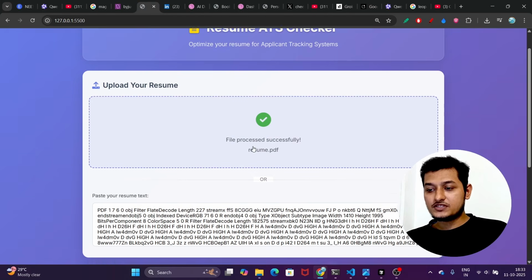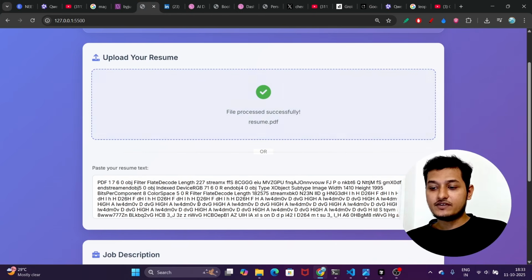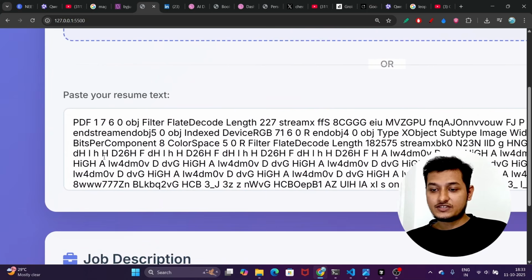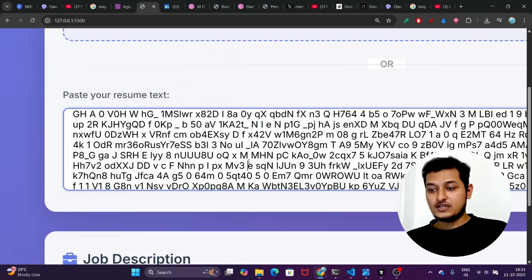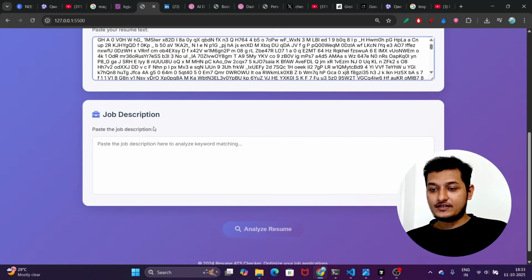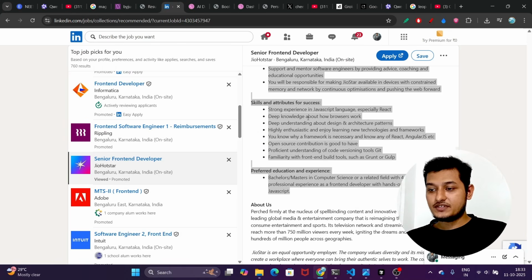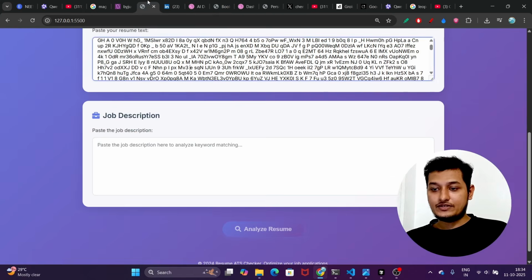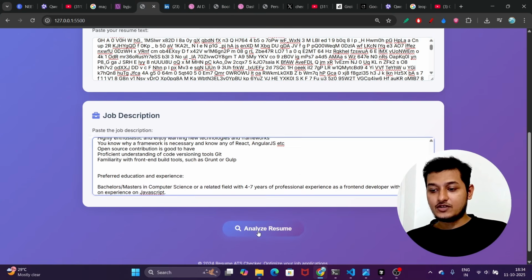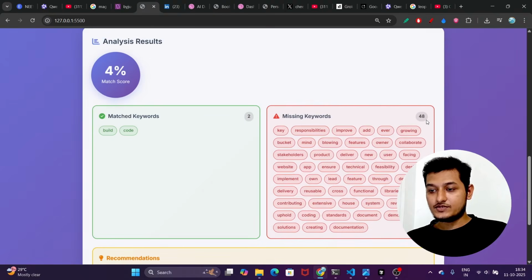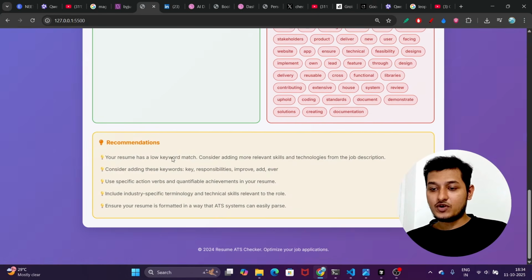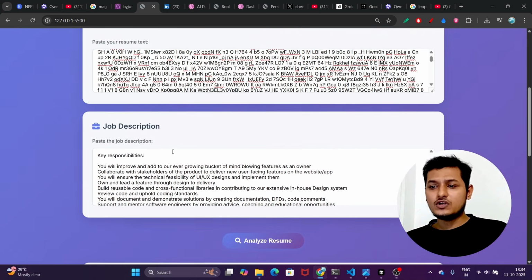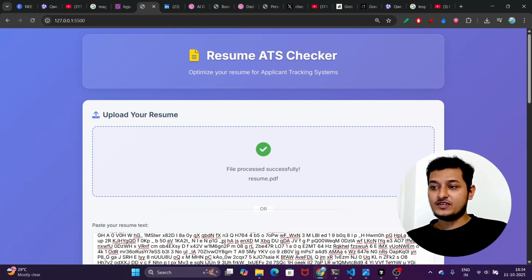As you see, after uploading this PDF, it has extracted the resume text in the form of some byte array. Okay, and here simply give the job description. Let me take one job description from LinkedIn and paste it here. Okay, now if I click on analyze resume, here you see a 4% match score, matched keywords, missing keywords, and recommendations. So this looks cool.